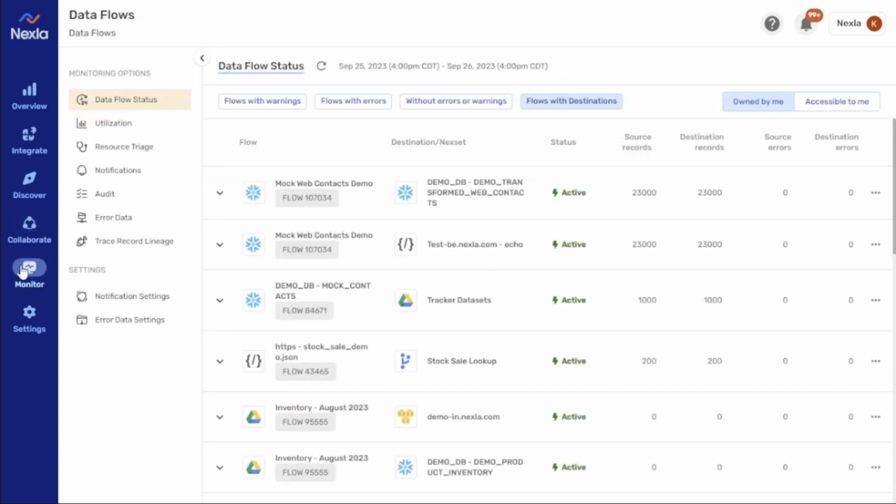The screens available in the Monitor section provide streamlined access to all of the monitoring information and settings provided by Nexla's powerful platform. Users can conduct any governance or troubleshooting task, ranging from checking the status of data flows and examining flow resources to triage issues, to monitoring notifications and errors, auditing resource events, tracing the lineage of records, and more directly within this section.